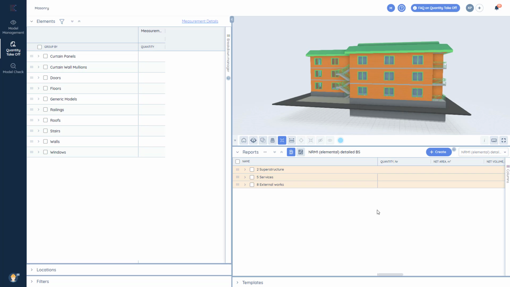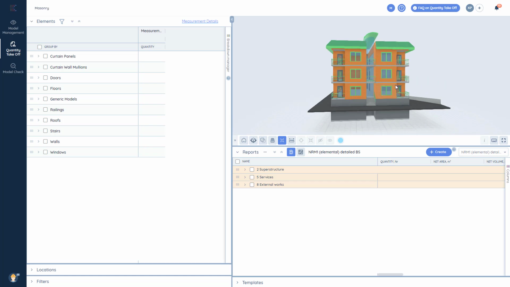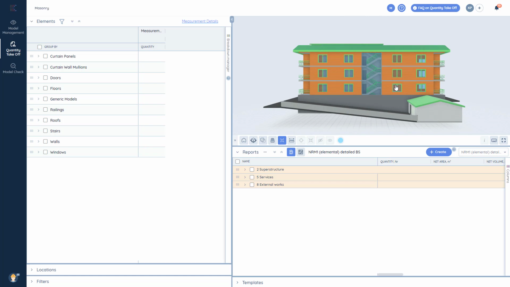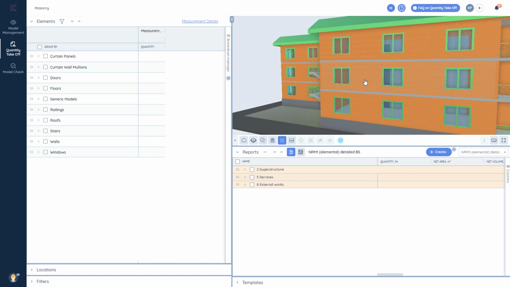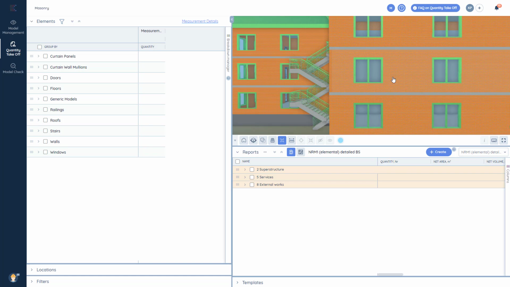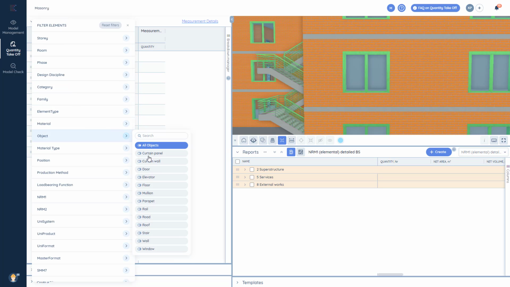Let's discuss this issue in detail with a real example, when the model doesn't contain lintels for windows installed in brick walls, but their values are crucial for our calculations. So, let's take a look at our model first. We can simply make sure that this model lacks lintels. Firstly, we don't see them on the 3D view. Secondly, there are no lintels among the objects in the model's breakdown.